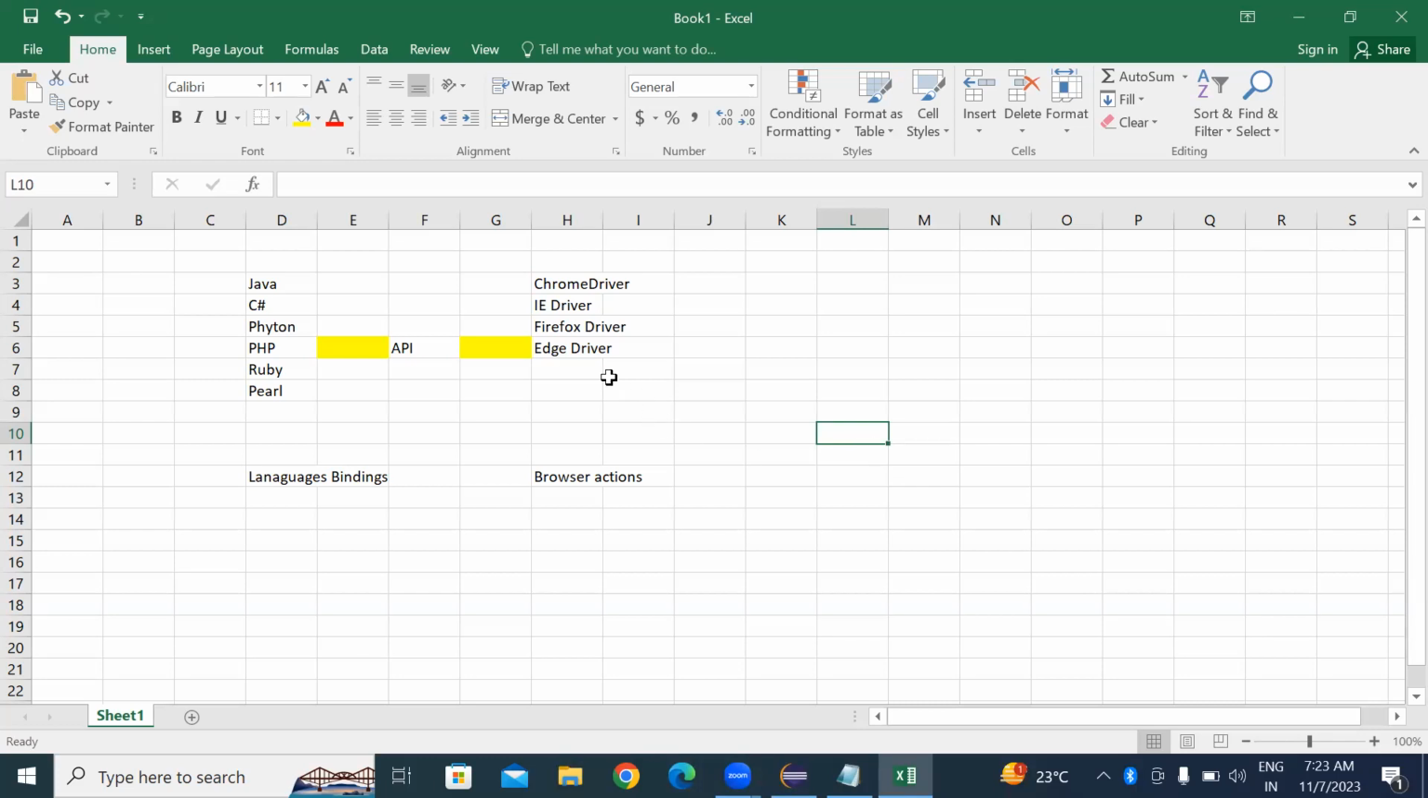Bind, HTML unit driver, Safari driver. Like that, we have multiple, Opera driver.